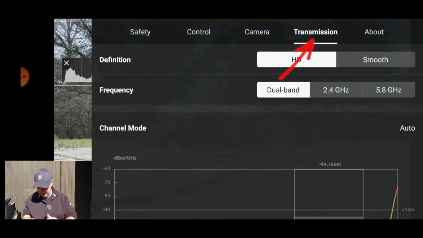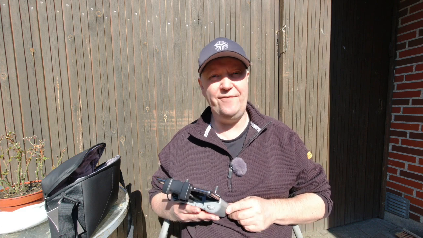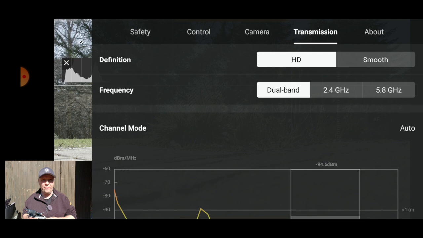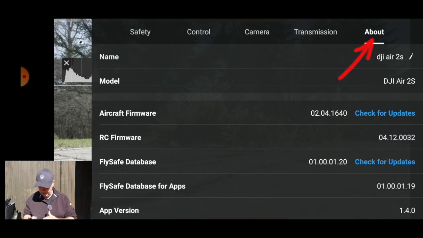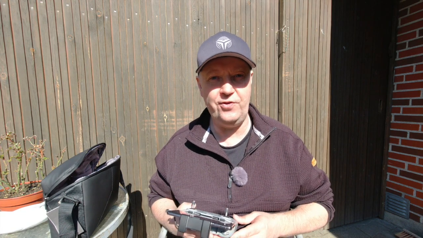The transmission tab, there's one thing in here that I want to change. Of course, I want HD, but maybe HD is not needed. If I run into problems with the signal quality and the video feed is deteriorating, I would much rather prefer that it's smooth than it's HD. So I will put it into smooth. We keep the dual band, and there's nothing else that we can change here. The about section simply states the name of the aircraft, the model, and gives you easy access to check for updates for your aircraft.